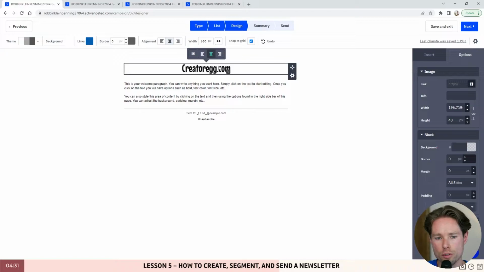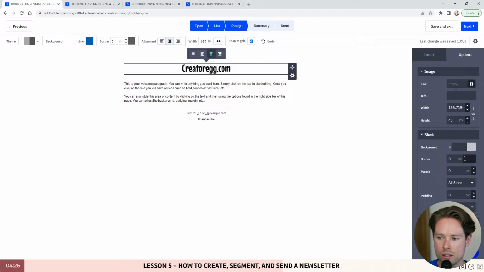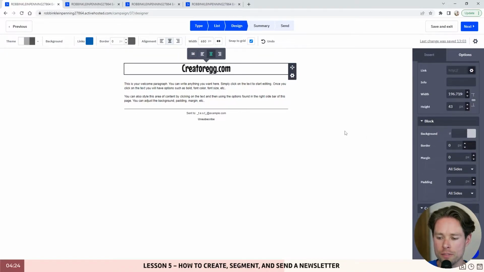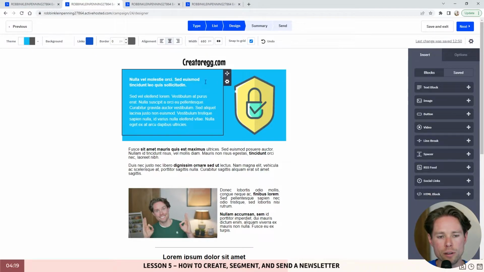If you click this image icon and you go to options, here you see some other options as well. You can add a link to it as well. I didn't do that, but you can do that if you want. If we go to the email newsletter that I created, as you can see, we have some text over here and we have an image.